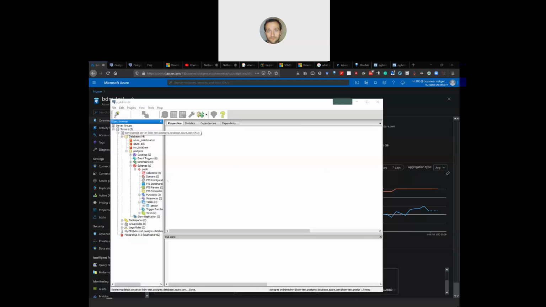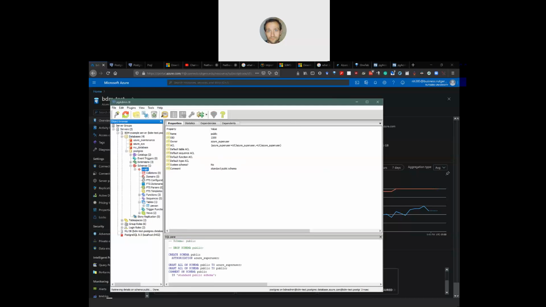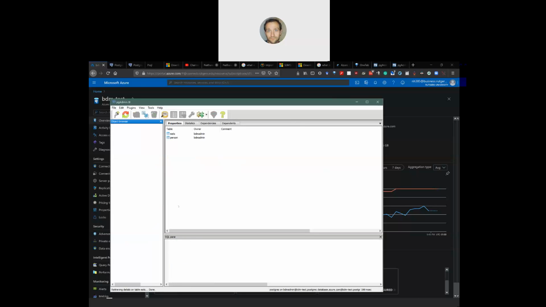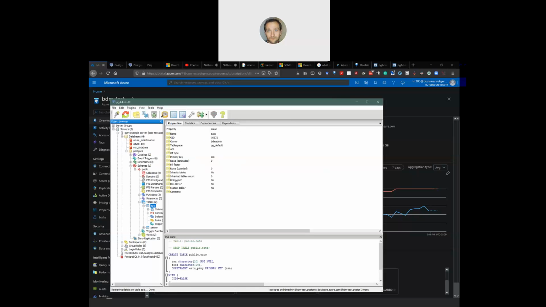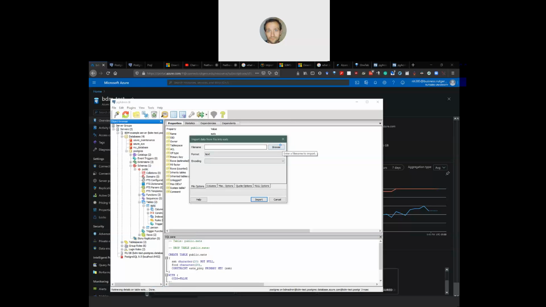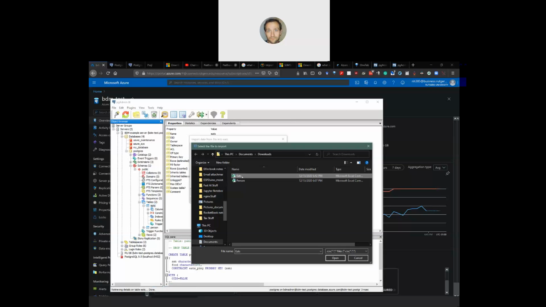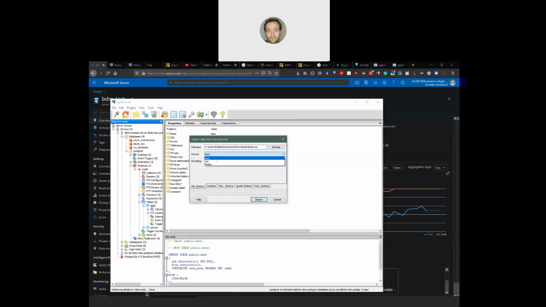Here's the BDM example server. Same thing, you dig down to the schemas. Here's tables. Let me refresh this. And now here's the table eats that I created. Now in this one, if I go to import, browse to the eats file that I just had. This is a CSV file.